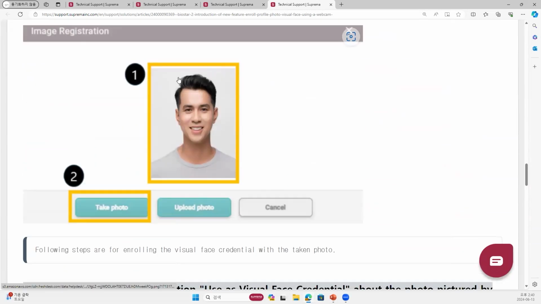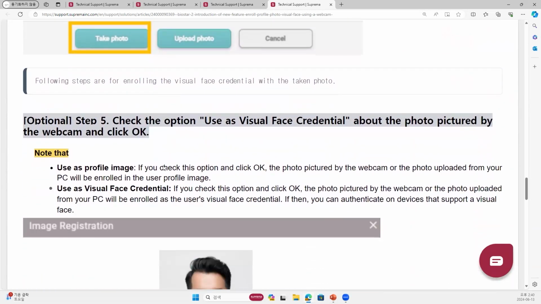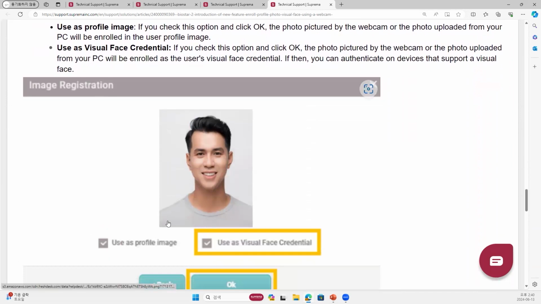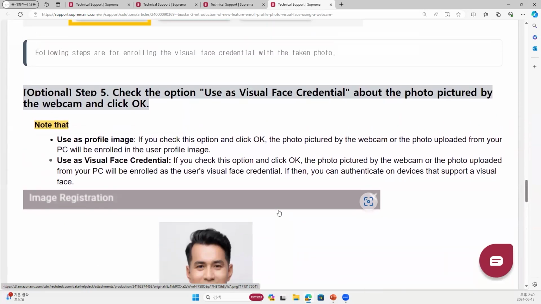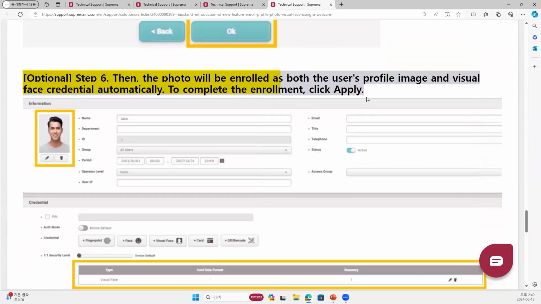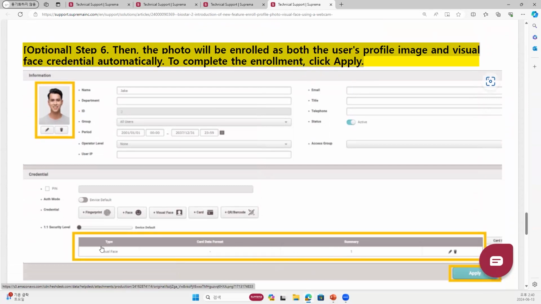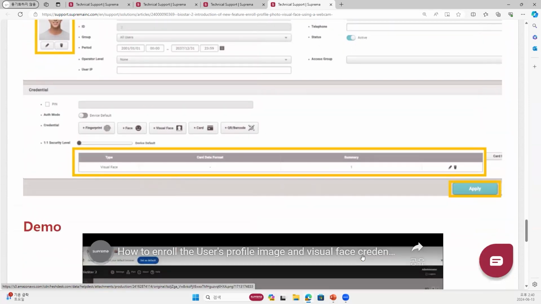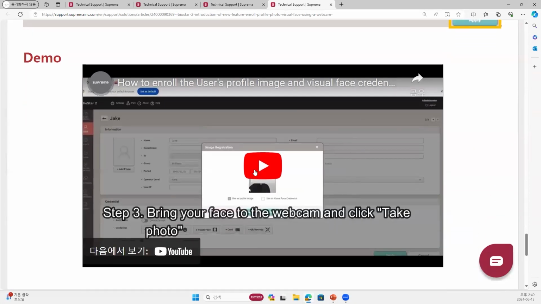Now we have taken the photo, it will be showing up. Then there's another option. You're going to find two options. You can use it either as a profile image, but you can use it also as a visual face credential. But what's important? If you're going to use it as a visual face credential, which devices can you only be using it with our Suprema device? Yes, Base Station F2 and BioStation 3 only. Then the photo will be enrolled as both the user profile image, as you see on the image below, and already here you see that there is visual face summary of 1 being used. If you need further guideline, please watch the demo video attached in the article as well.